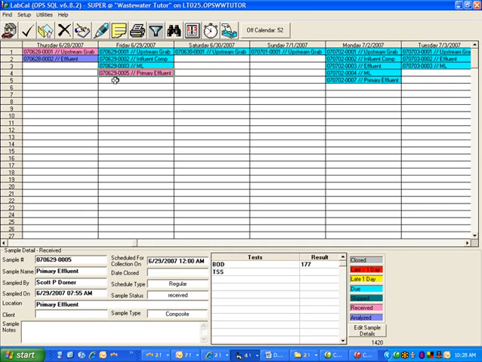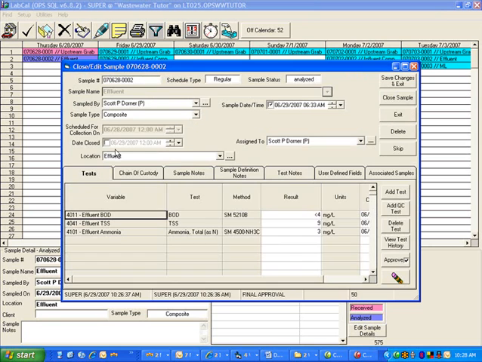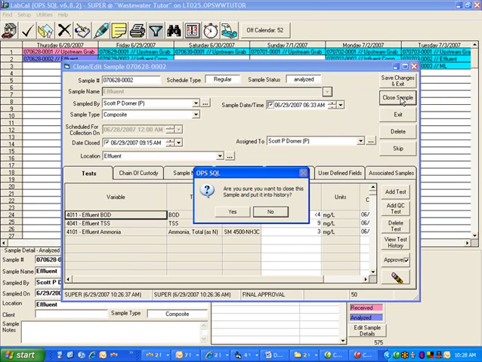The next thing you're going to do, I guess at the end of any particular sample, is you can come in here, edit the sample again, and close it out. What that says is that we're done with it. So I fill out my close date and just click Close Sample. It says, are you sure? Yes. And now it turns gray, which means we're done with it.